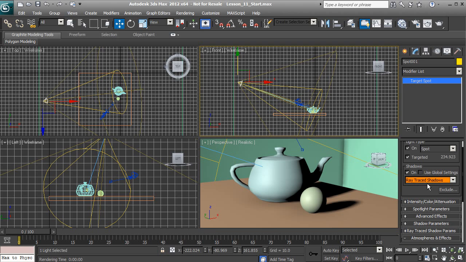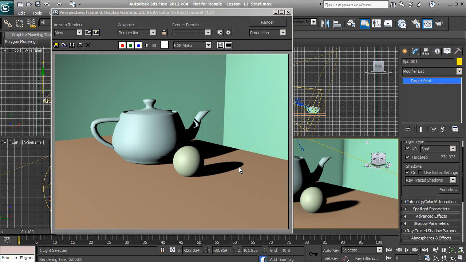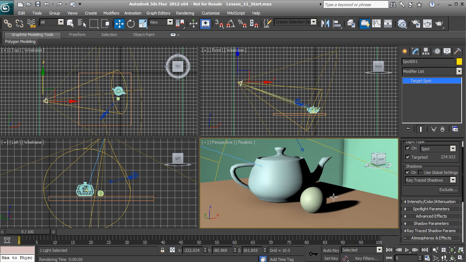So let's switch this over to ray trace shadows, and if we just click in our viewport, you'll see that this updates, and you'll see that this shadow is a little bit harder around the edges than our shadow map. So let's go ahead and do a quick render of this just to see this a little bit better, and you can definitely see that the shadow is very, very hard here.